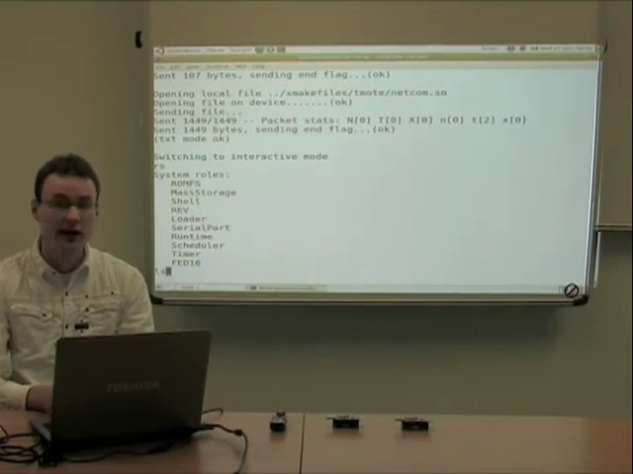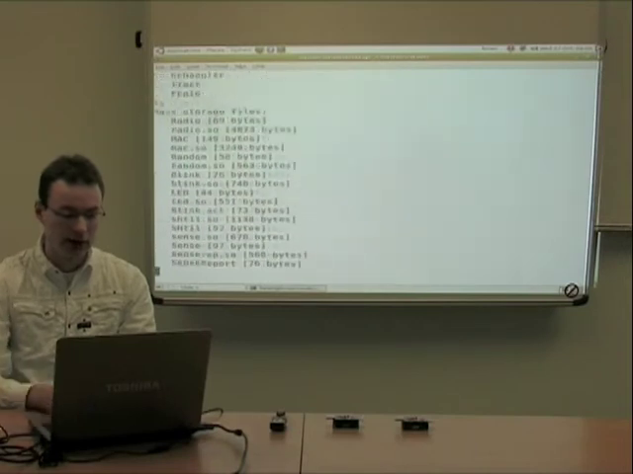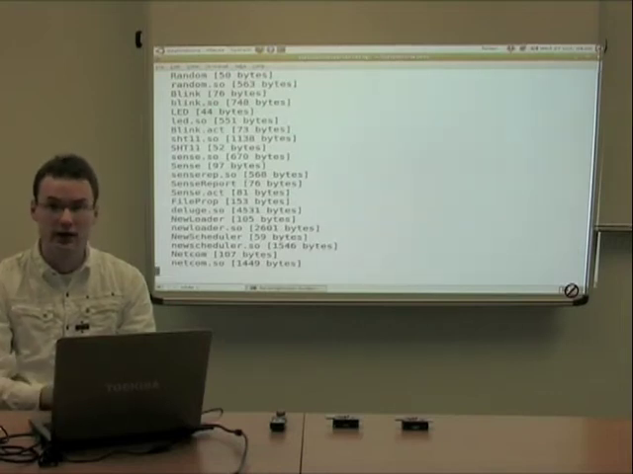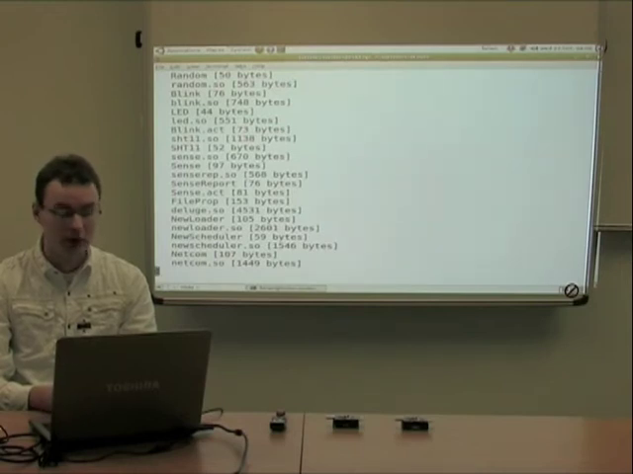I can also use ls to see all the files in external flash storage. This includes the file that I just sent across, this netcom file at the bottom. There are also lots of other files that I sent across earlier, which we'll use later. What we're going to do now is add the netcommander component into the running software system.